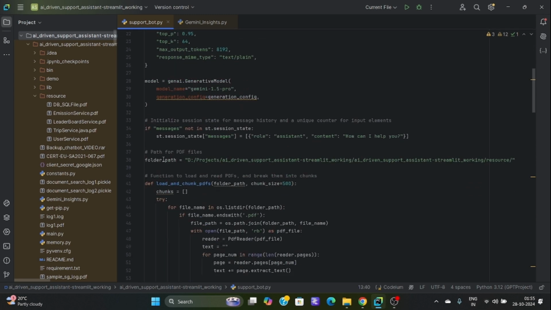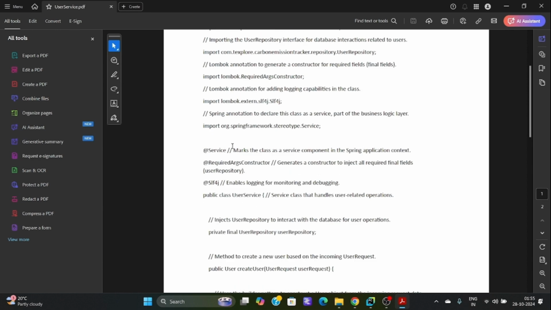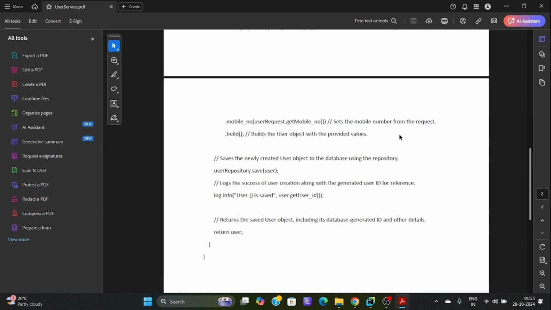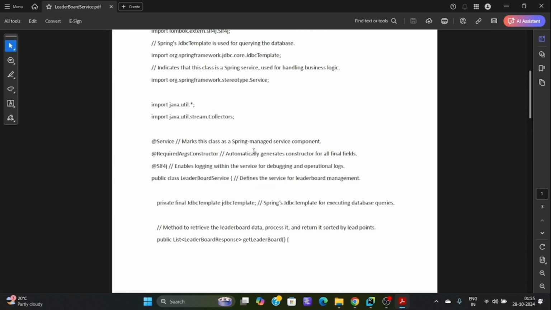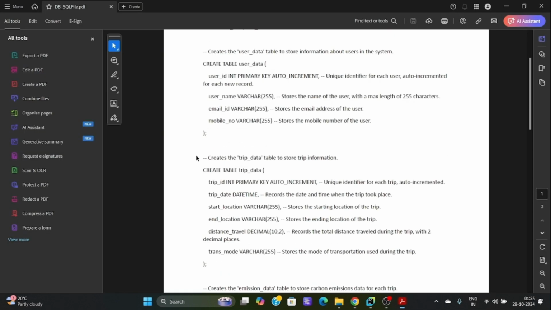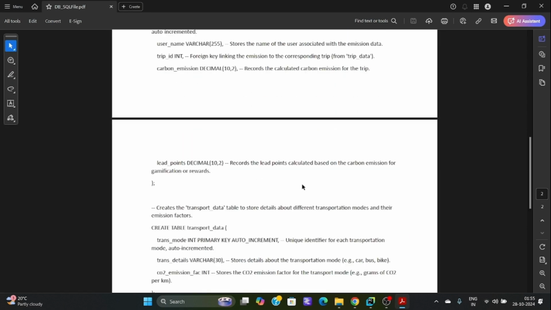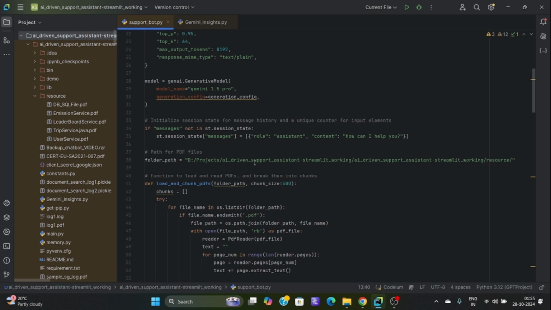Starting with the folder path, which references the resource folder, and this resource folder holds nothing but all the code files. Basically, for the POC, we have taken the Java files, and if you see in this PDF, the whole Java files are stored in PDF format, as well as the SQL file in the resources folder. So I'll start with how the implementation goes.